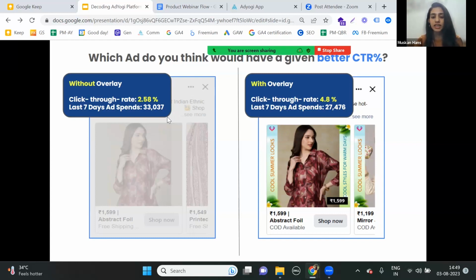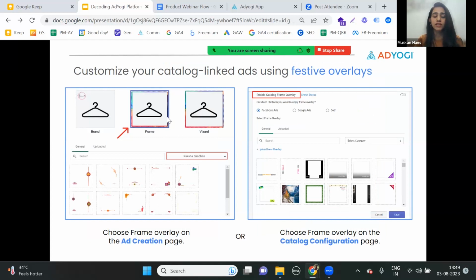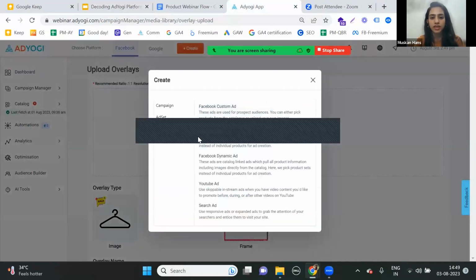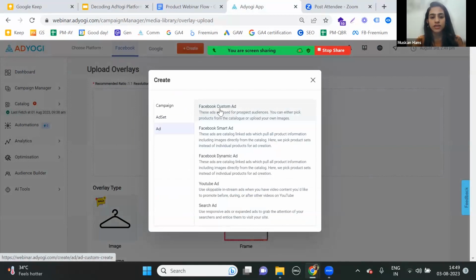Now, how you can create customized overlays and how you can customize your frame overlay on the ad creation page. So let me go to the Adyogi platform and help you understand how you can do it. So click on the section over here, create section, and go to ad and then smart ad.